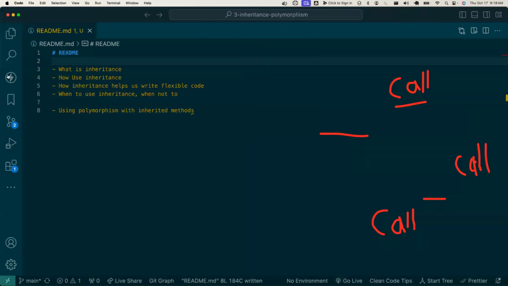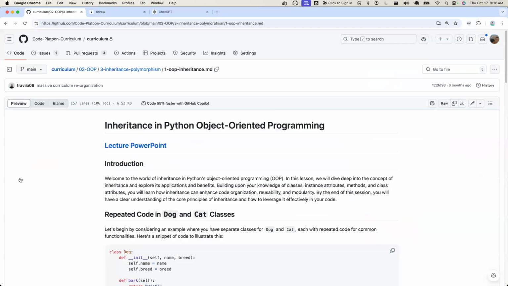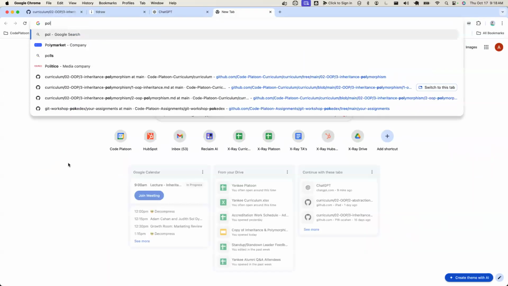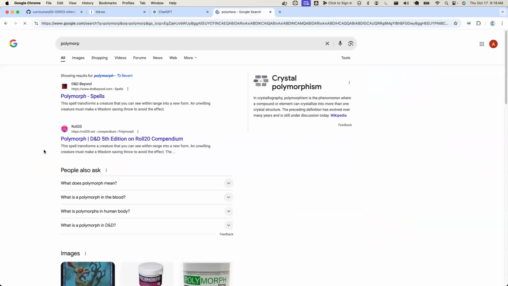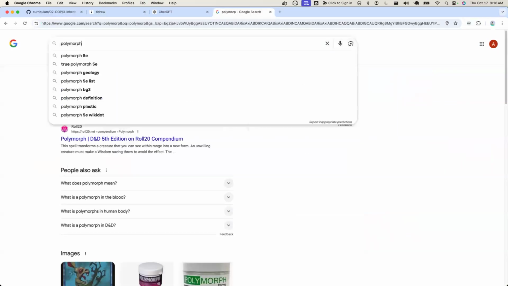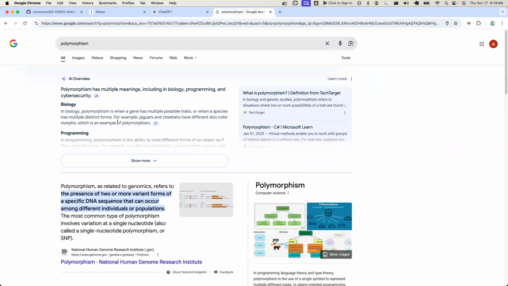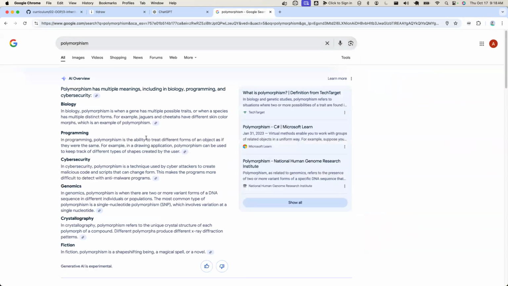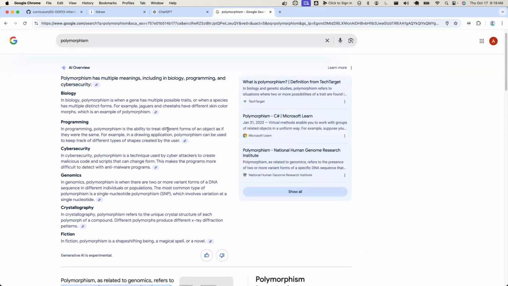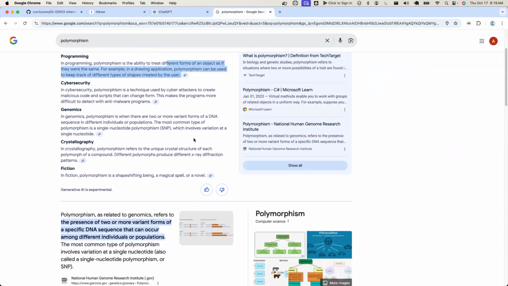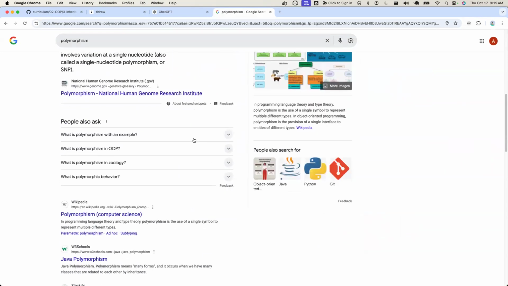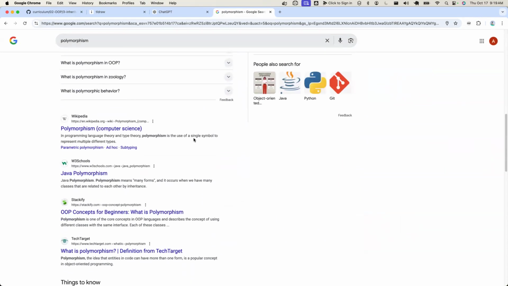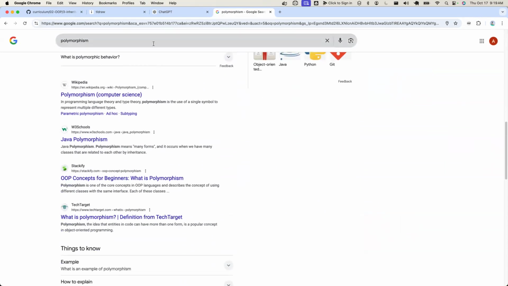And in fact, let's get rid of our calls. If we just look up the term, treating different forms of an object as if they were the same. I just want the plain old definition. So let's look up that.